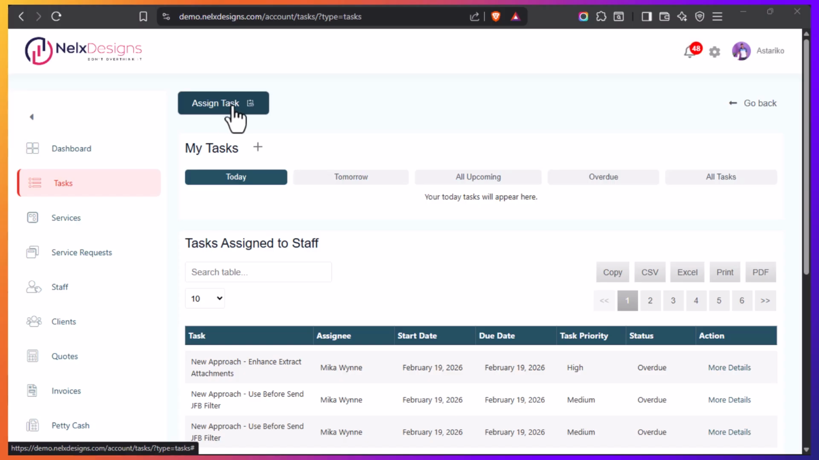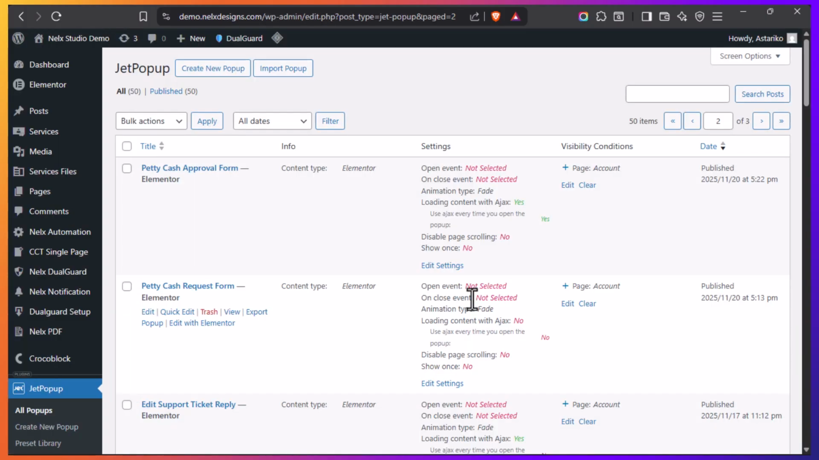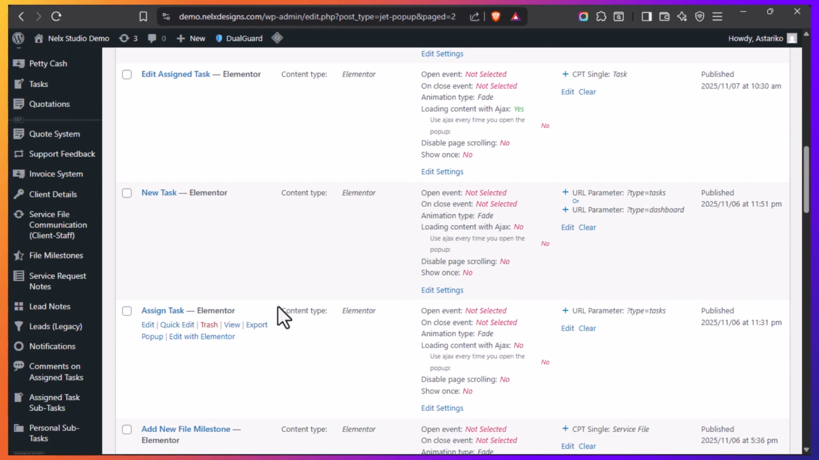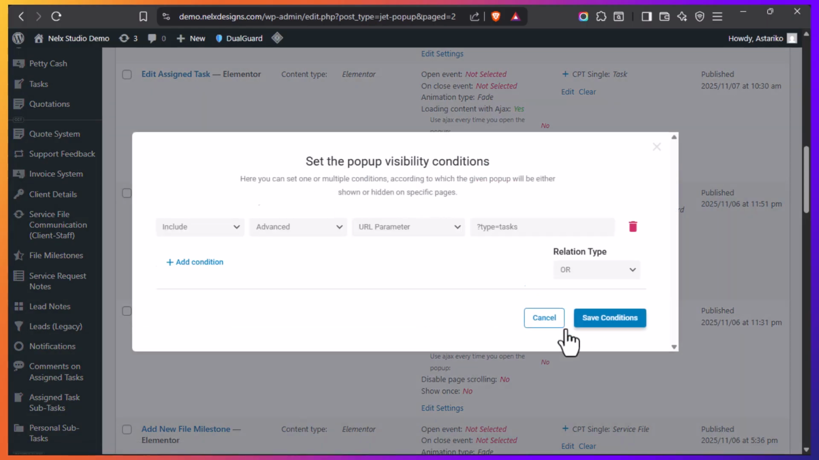So these are actually JetPopups, and as I said when we were starting with this series, I am using JetPopup rather than Elementor. And for JetPopup, this is what you need to know. For instance, let me just show you the setup that I have here for assigning a task. So you will create a new pop-up. If you are using Jet Engine pop-up or JetPopup, then there is one important thing that you need to do, and that is making sure that you set up your pop-up visibility in the right way.